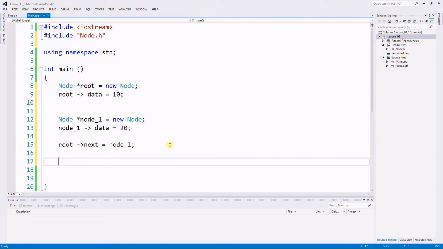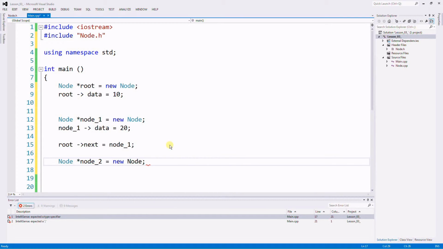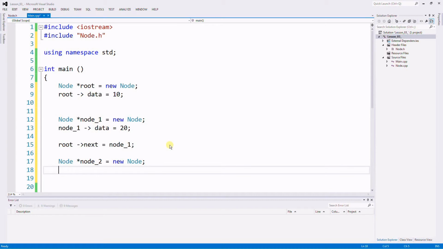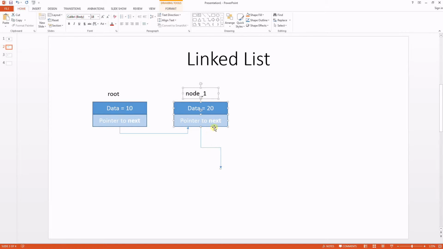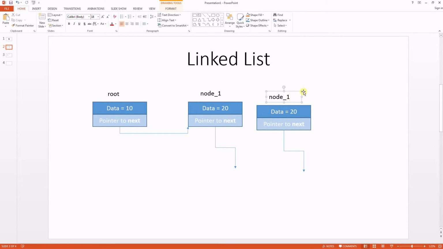So let's create another node. So node 2, and let's set the node 2 data to some value. So node 2, the data is going to be 30 for this one. Now I have something like this, and the pointer from node 1 is pointing to nowhere, as well as node 2's pointer is pointing to nowhere.